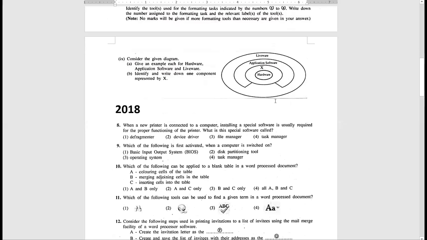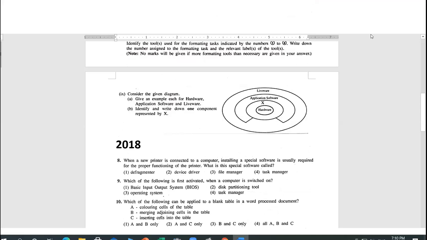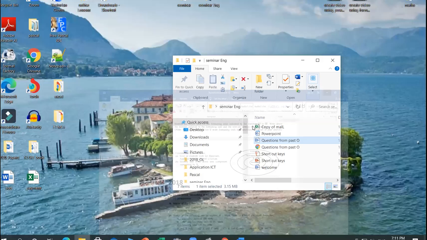So we will pay attention to all these areas. What is this task manager? What is the operating system? Everything. Now I want to point out how the questions are in the O-level papers. So I will go to the book again.